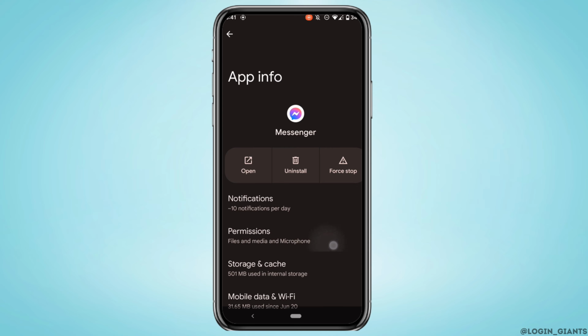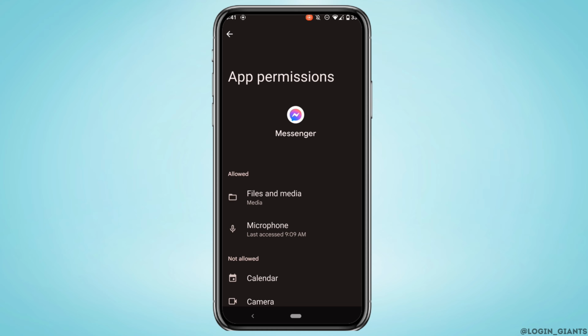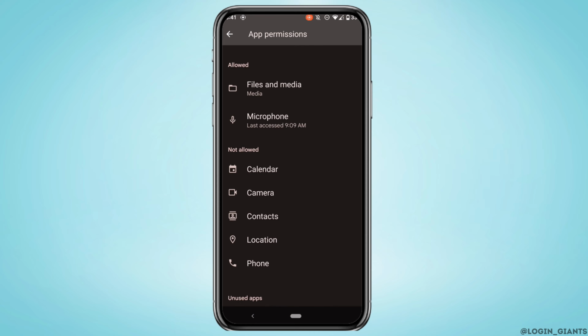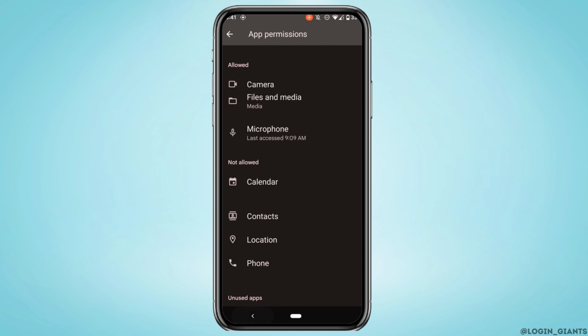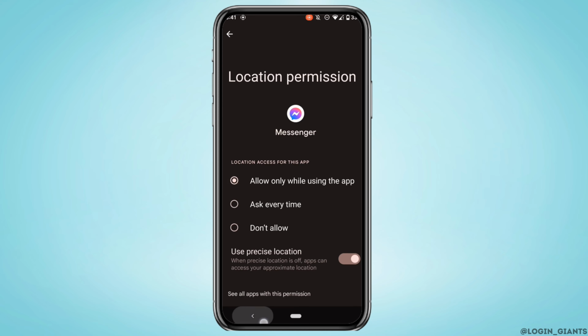Move into permissions. Right here, you need to make sure that you have allowed the permission to these options: camera, location, and phone. If you haven't already given the permission, then tap on it and then tap on allow only while using the app. Likewise, do the same process for both of these options.